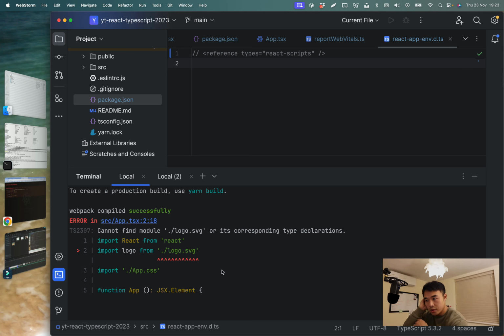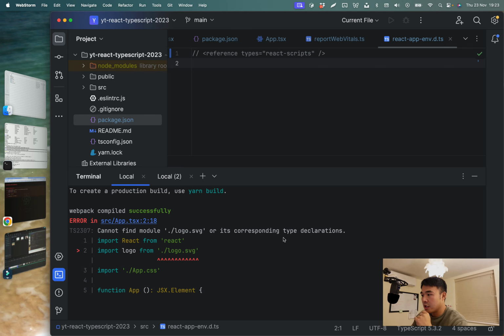Oof, okay. There's an error when we're running. So it says cannot find module logo or its type declarations. Because we're using TypeScript now, it's trying to find a type for this. And because it's not a package which has TypeScript files in, we need to explicitly declare SVG as a type.